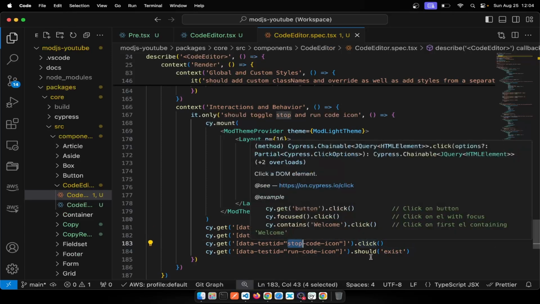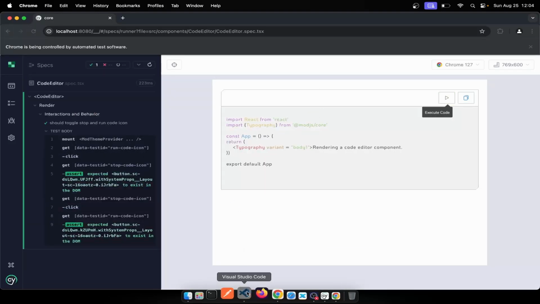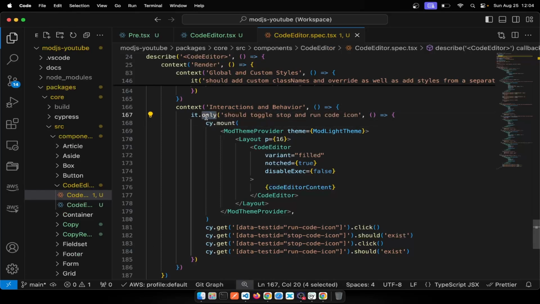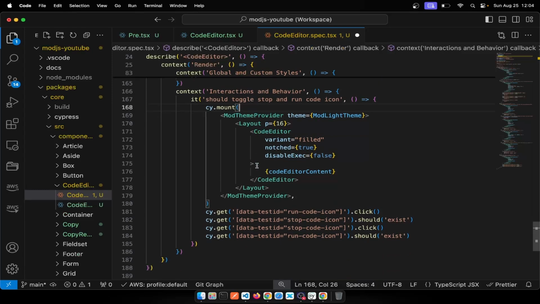Stop code icon dot click, then run code icons should exist. Okay, so as soon as I click on that, stop code icon should exist, run code icon should not exist, and if I click on the stop execution button, stop execution button should not exist, and execute code button should indeed exist. Okay, so I think that is fixing the previous issues that we're having. This has been intensively tested by me, so it should work out, but if it doesn't, let me know if you still see that glitch.